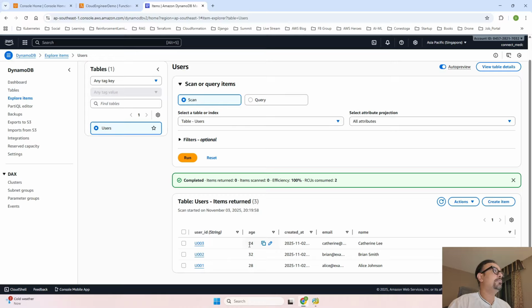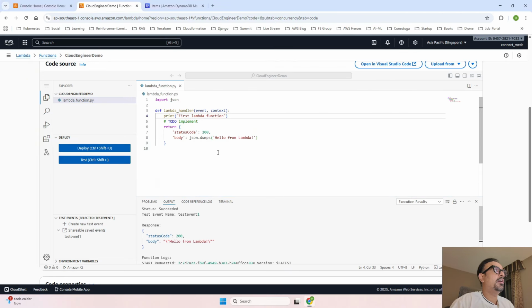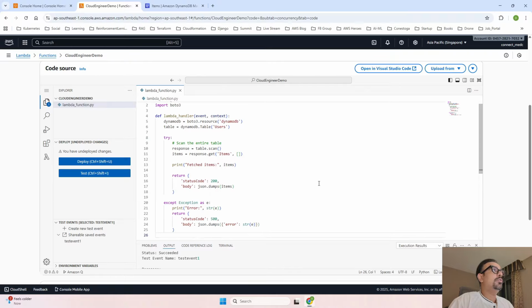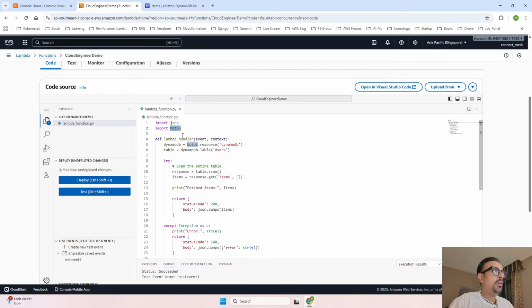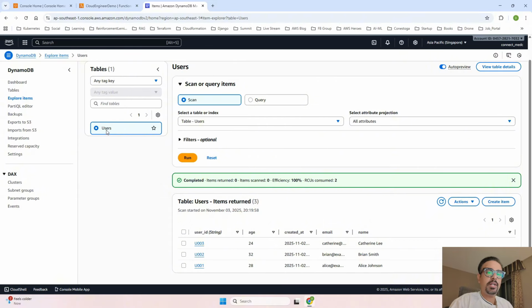So once my item has been created, I am going to go back to my Lambda. Once our DynamoDB is created, our next step is going to be to add code over here, that is this. Now let me explain what exactly the code is. In this code, we are using Boto3, and inside it I have used the Boto3 function in which I am using users. This is the users table of our DynamoDB.